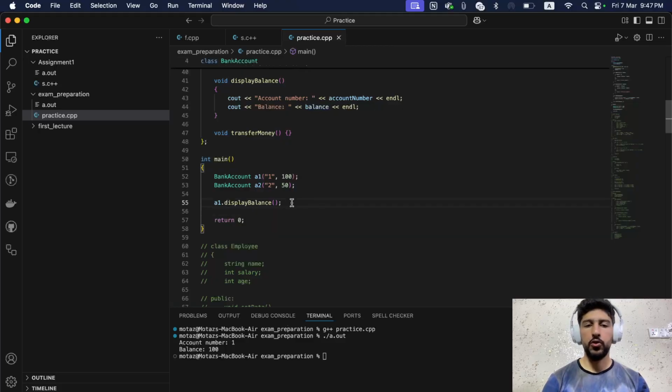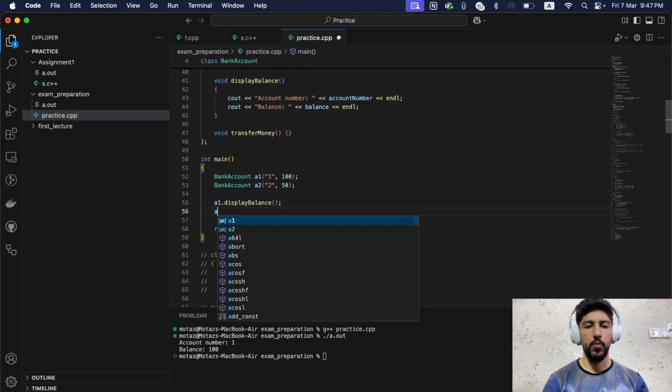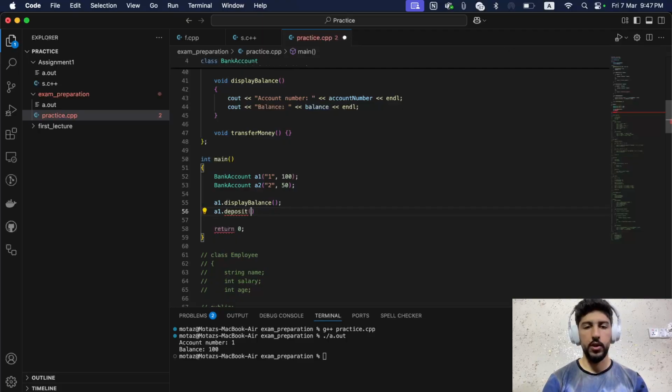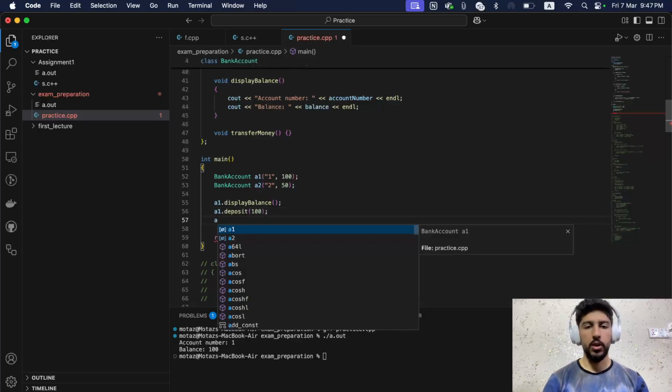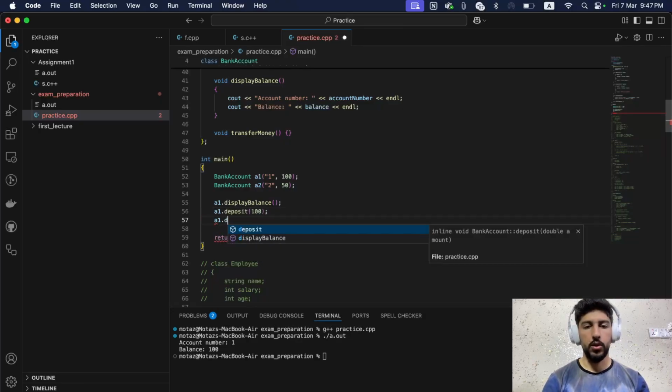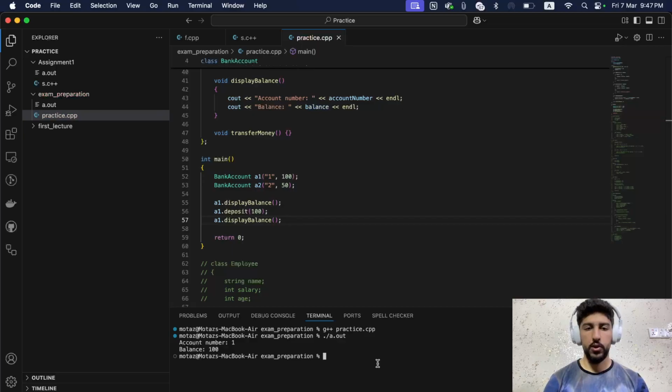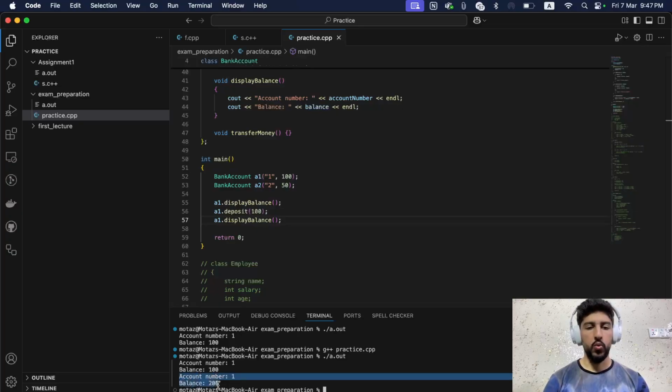Let's try to add more money to this account, deposit, and then we give it another $100. So it would become $200. Display, and then let me compile it and try it. Okay, see? So the deposit function is working fine.